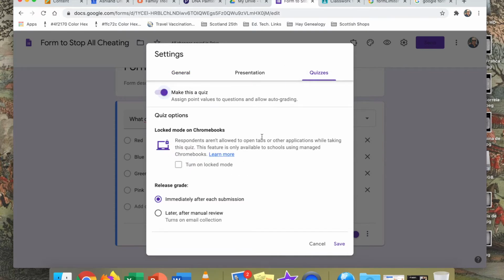So if you're a Chromebook user and your school's distributed Chromebooks, there's another feature that you can use to limit things down. This allows the system to close up all the other tabs, so you can't have other tabs open when the quiz is open. Cool feature, right? Okay, that's nice, but they could always have a different browser open, like Firefox if it's installed, or hey, they could use their phones, right? Okay, then we can release a grade right after submission or not. If you've got some narrative responses in there, you're probably going to do it later on after manual review. So we're going to save there for a second.